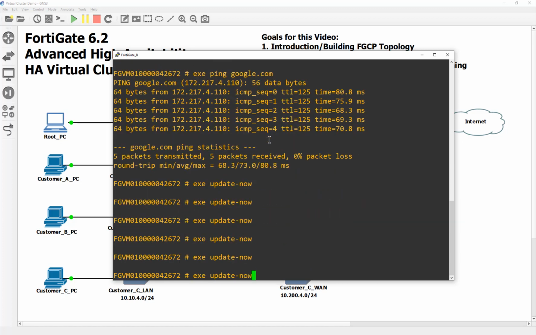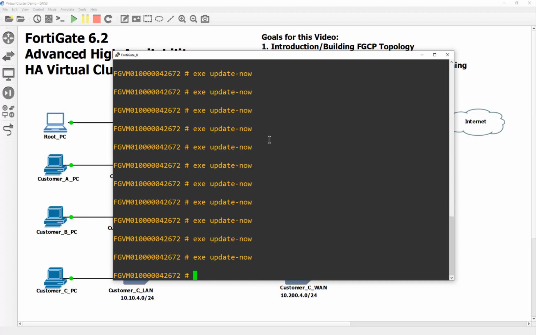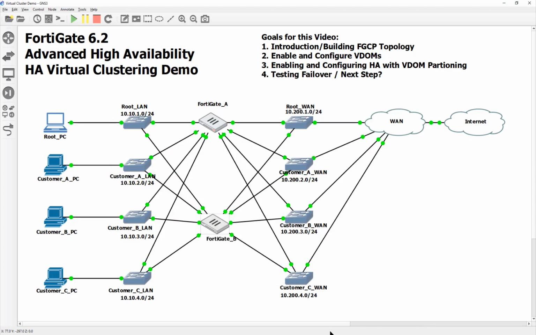I like doing it a few times. It's like pushing the elevator button a bunch of times because it makes the elevator come down faster, which is not true. But eventually that thing will get updated now. So, all right, let's check the GUI again. Sorry about that, guys. That was embarrassing.